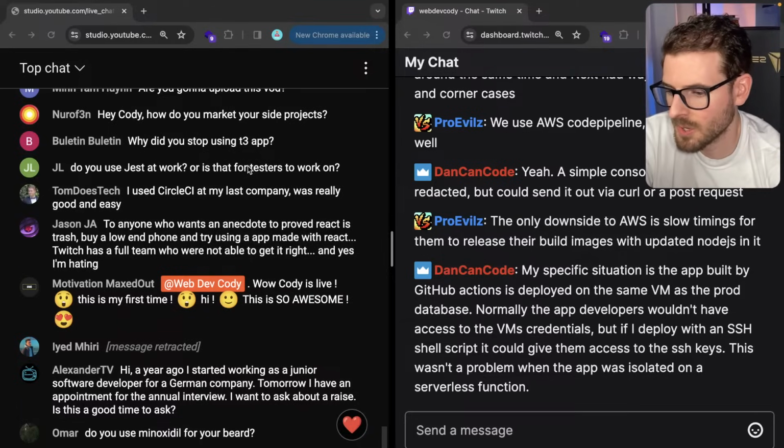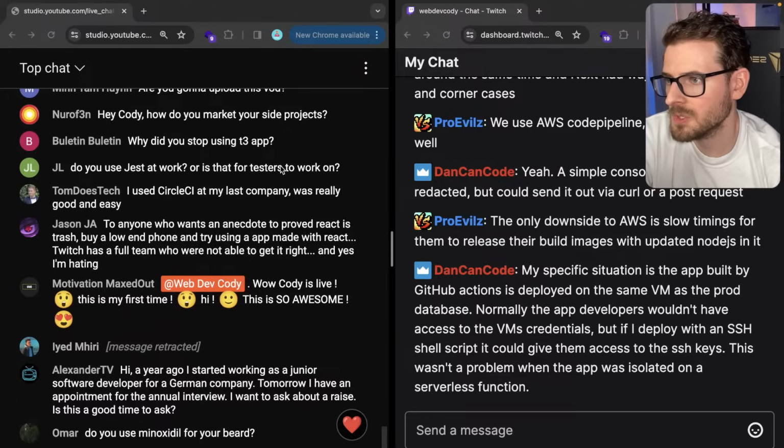Do you use Jest at work, or is that for testers to work on? Yes, us developers use Jest. We have to write the unit tests and integration tests, and we use Cypress for our end-to-end and smoke tests.